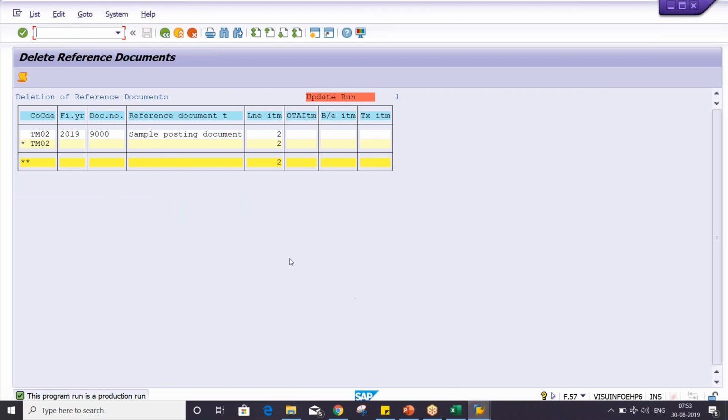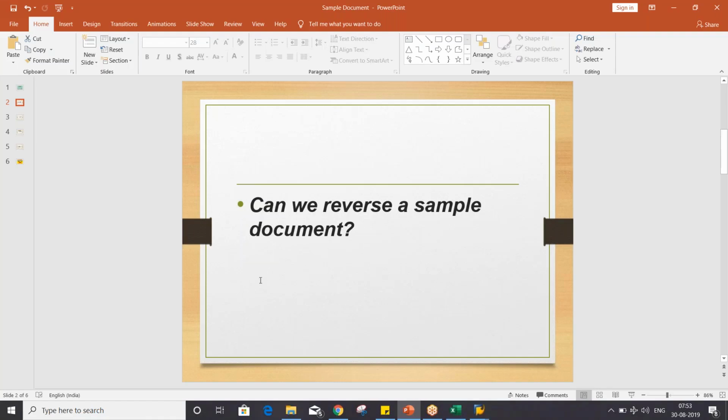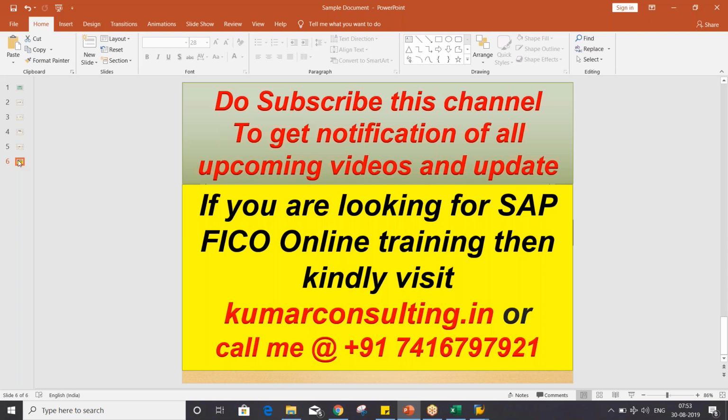Okay, so if you want to display this sample document, like we created 9000, right? So how to display? FBM3 to display a sample document. If you give 9000, now let's see what is happening. Press enter. Look here, document number does not exist. Why? Because we have deleted it just now. So this is all about the sample document, guys. Here you have to say a sample document cannot be reversed; however, a sample document can be deleted if needed.